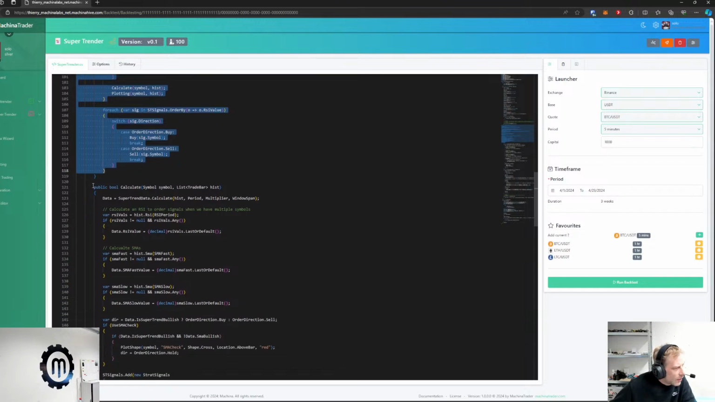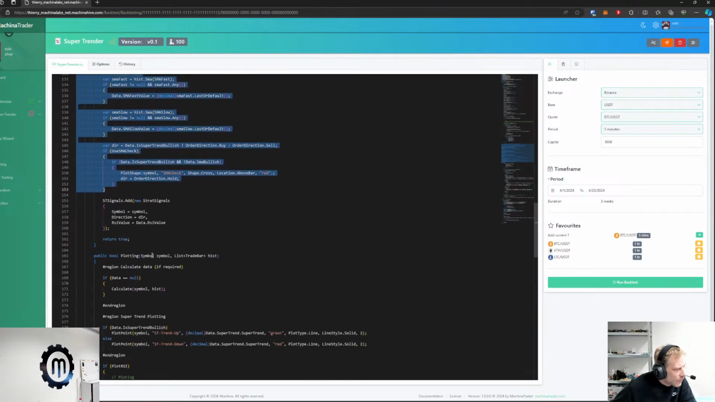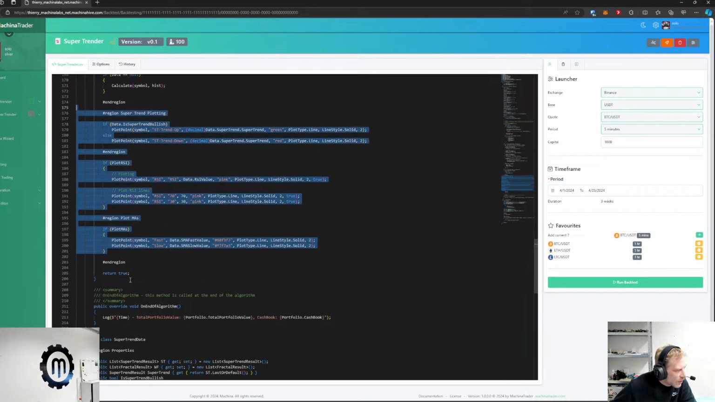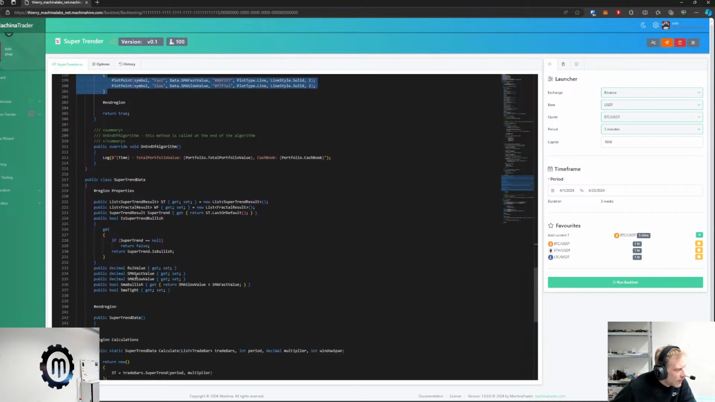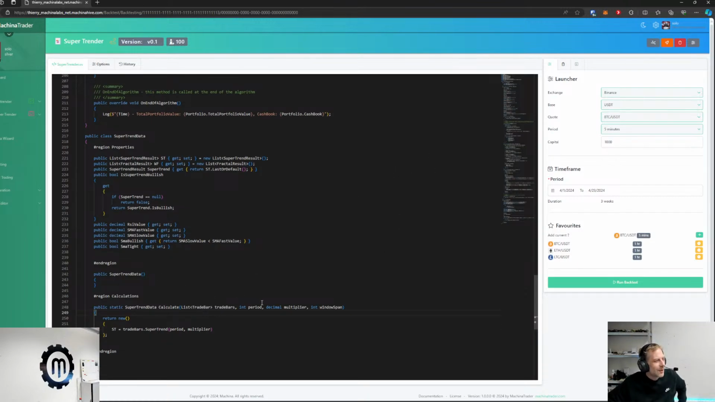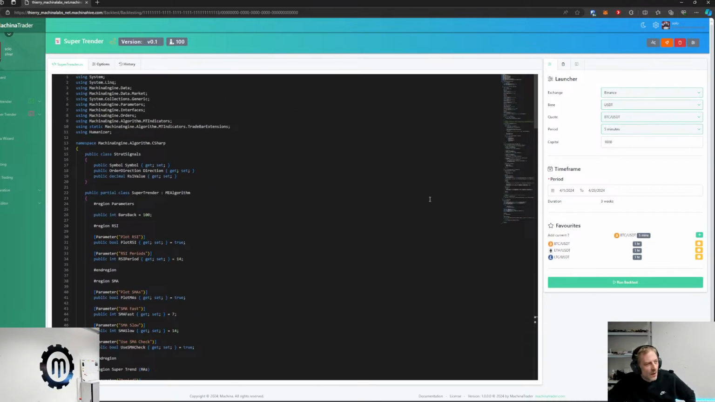And then down here you have the calculation for the different indicators. And at the end there is the plotting for the charting area. And here you see the class for our supertrend data at the end. So that being said, you do not necessarily need to know and understand all of this if you do not intend to start and write your own strategy code.